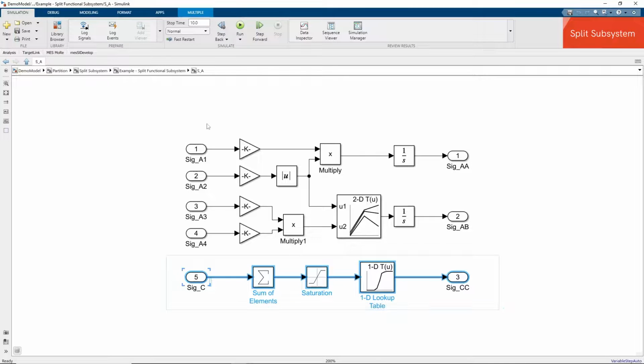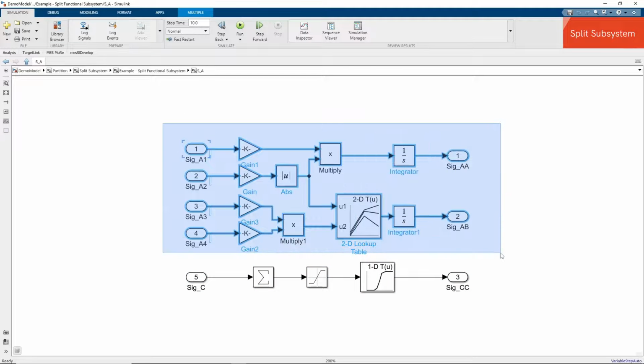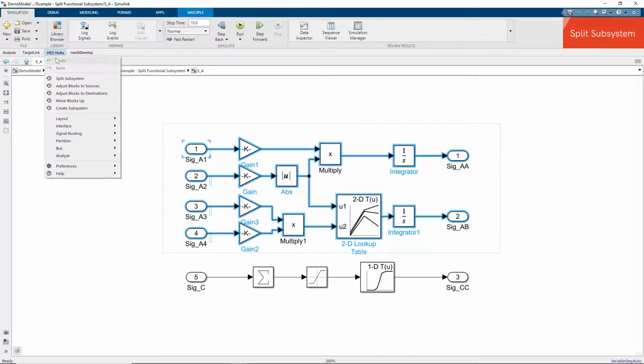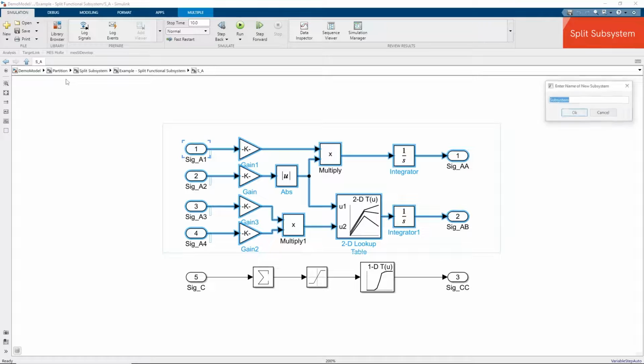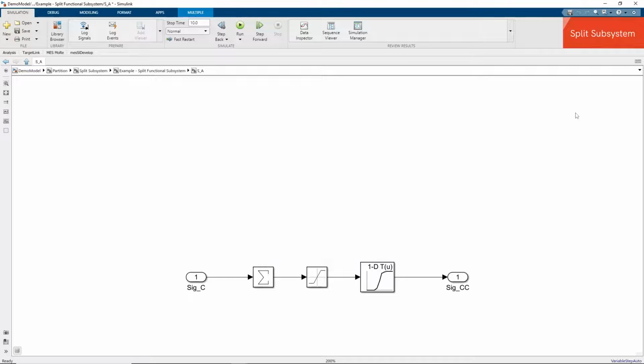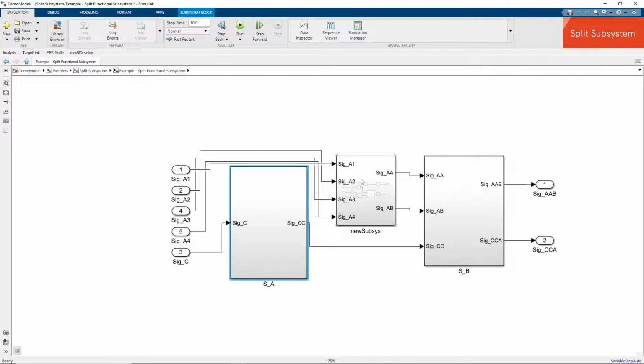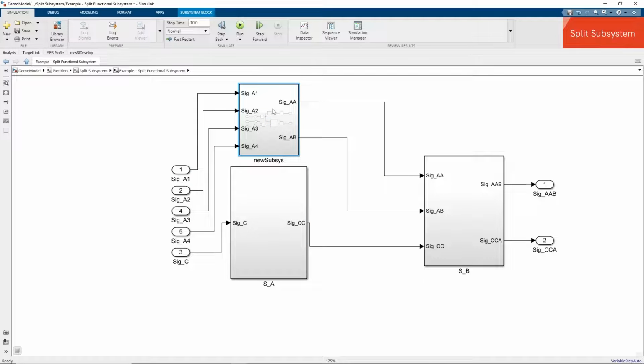To do this, simply select the blocks you want to split. Then you can start the action Split Subsystem from the MoRe menu, and enter a name for the new subsystem. When you click OK, MoRe creates a subsystem next to the current subsystem and moves the selected blocks to this new one while preserving all signal connections.